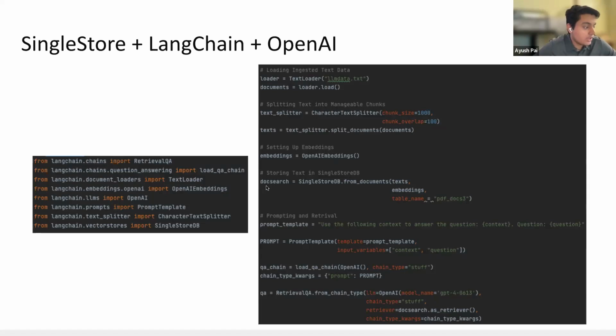With the doc search here, you're going to do SingleStoreDB.from_documents with the text embeddings. So you're setting the text that you set up with the splits, the embeddings, and the table name inside of SingleStore. SingleStoreDB will allow you to retrieve that really fast. Then you would just do what we've already discussed. You'd set up your prompt, and your input variables here.